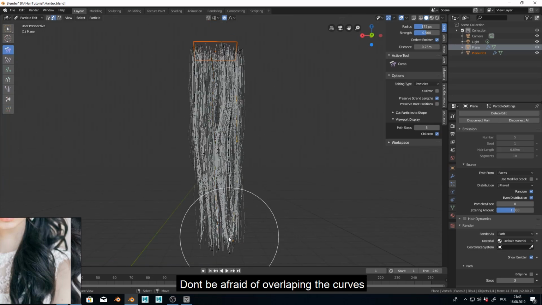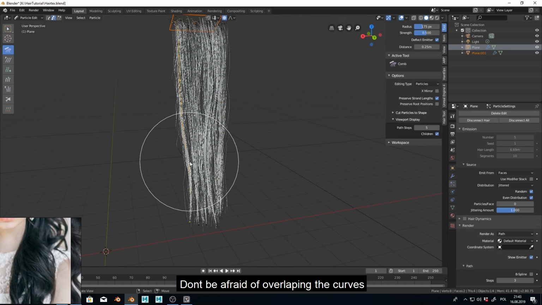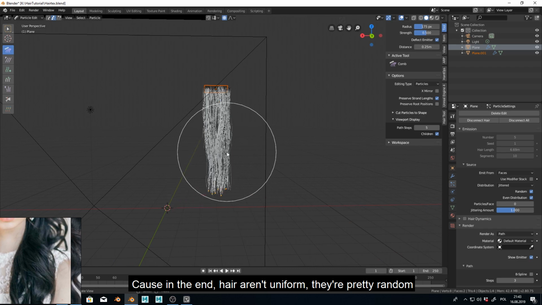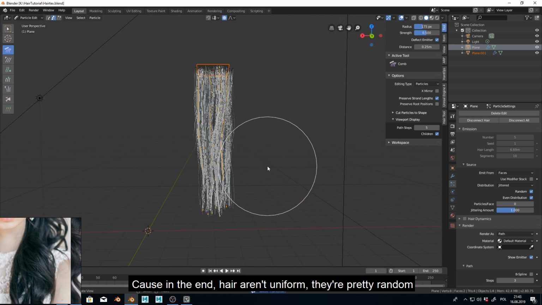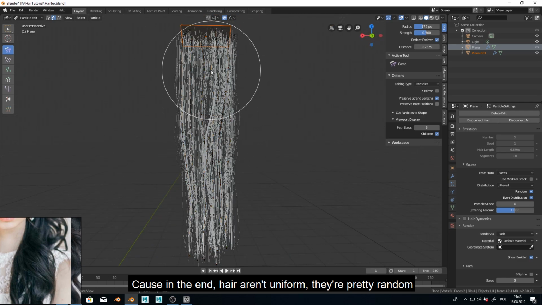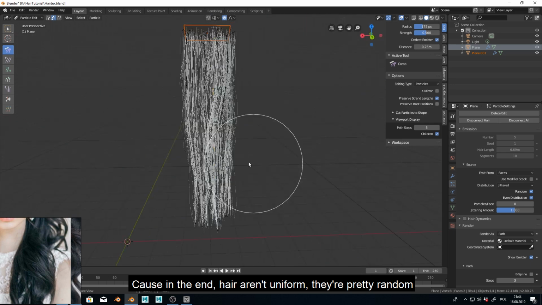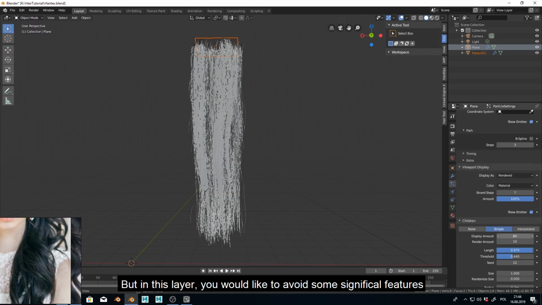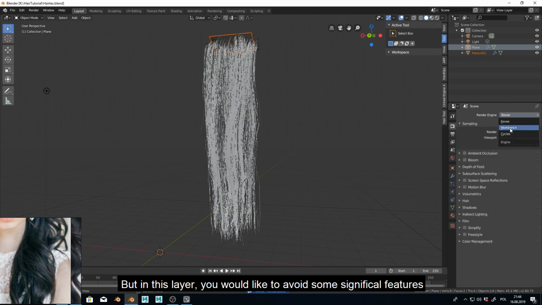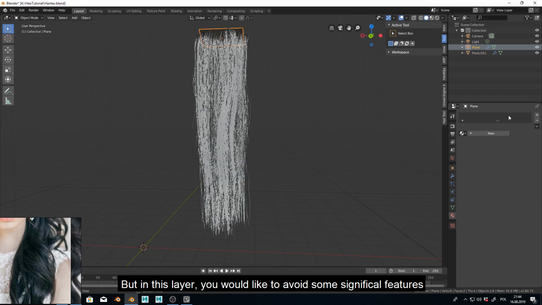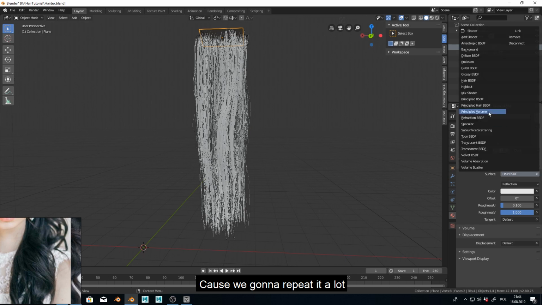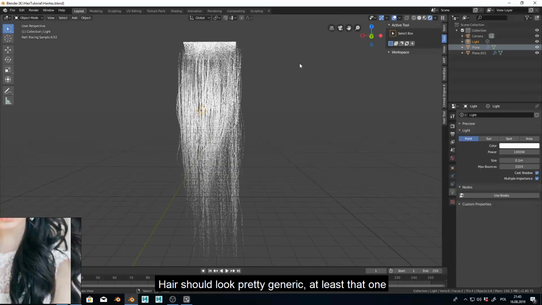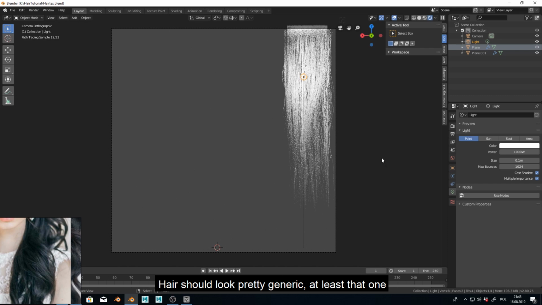Don't be afraid of overlapping the curves, because in the end hair isn't uniform, it's pretty random. But in this layer you would like to avoid some significant features, because we're gonna repeat it a lot. The hair should look pretty generic. At least that one.